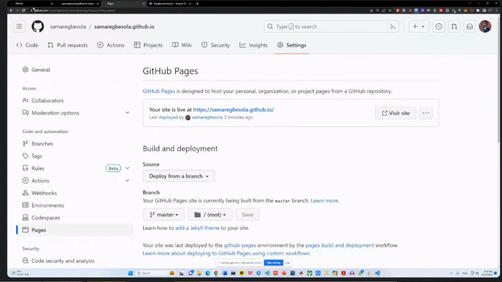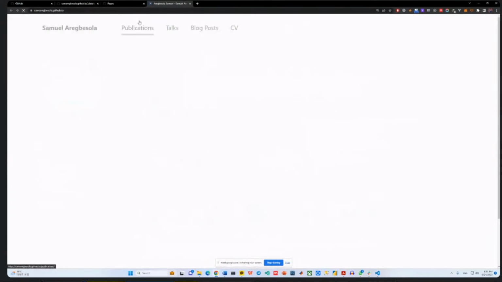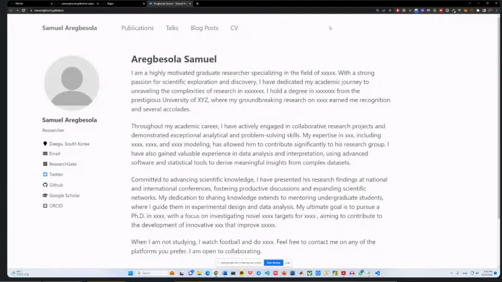So if I go back to our pages now and refresh, there's a change that was made 1 minute ago. If I refresh my page now, I realize that those 3 links I deleted are no longer showing on my page. So it's very, very easy.